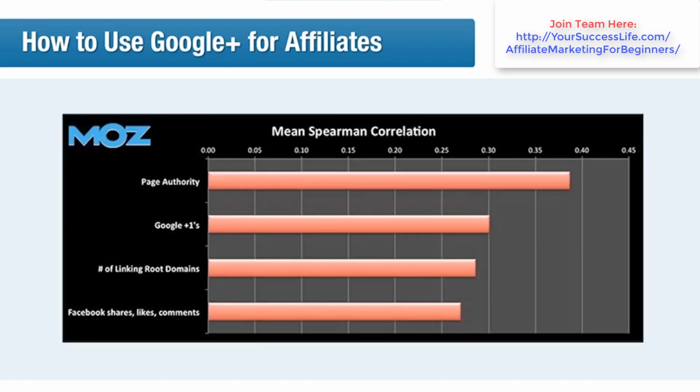A study by Moz shows that a URL's number of +1s is more highly correlated with search rankings than any other factor, page authority being the only exception. These power-packing +1s beat out other well-known metrics, including linking root domains, Facebook shares, and even keyword usage.